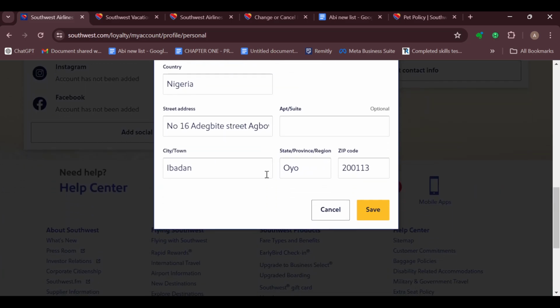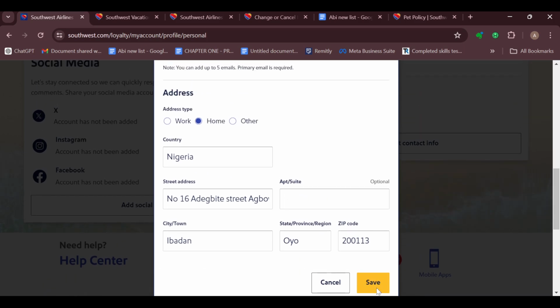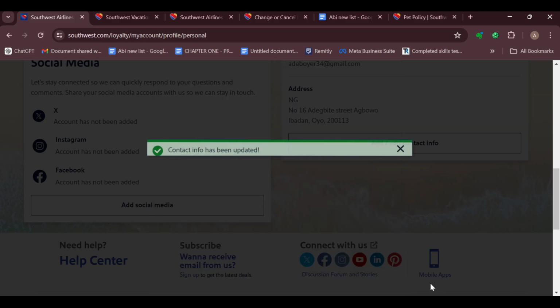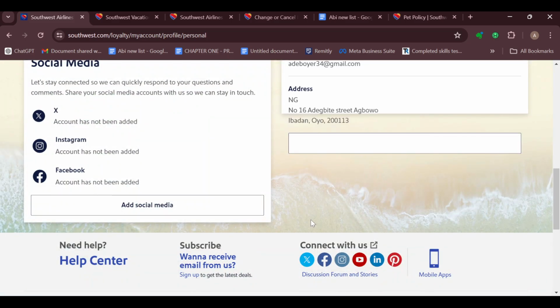And then once you're done, scroll down to the last part of the box and then click on save. And then just like that, your email would be changed. As you can see, so simple.